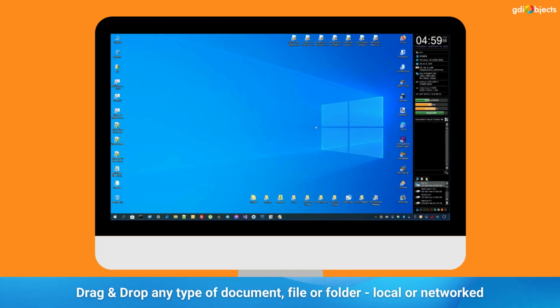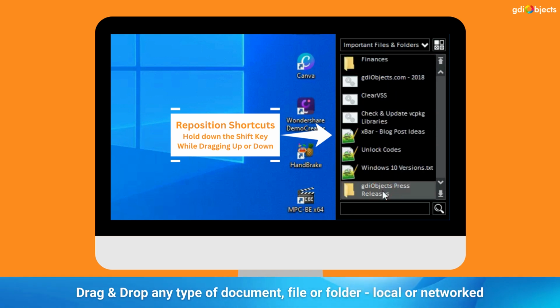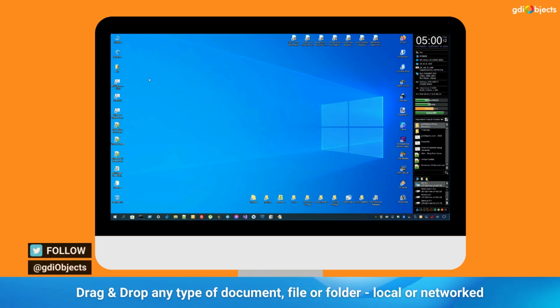Second, select the files, folders, or shortcuts to include in the new category and drag and drop them onto the Shortcuts Widgets list box. You can reposition a shortcut by holding down the Shift key and left-clicking while dragging it up or down. Third, reselect the shortcuts on the desktop and drag them to the recycle bin.